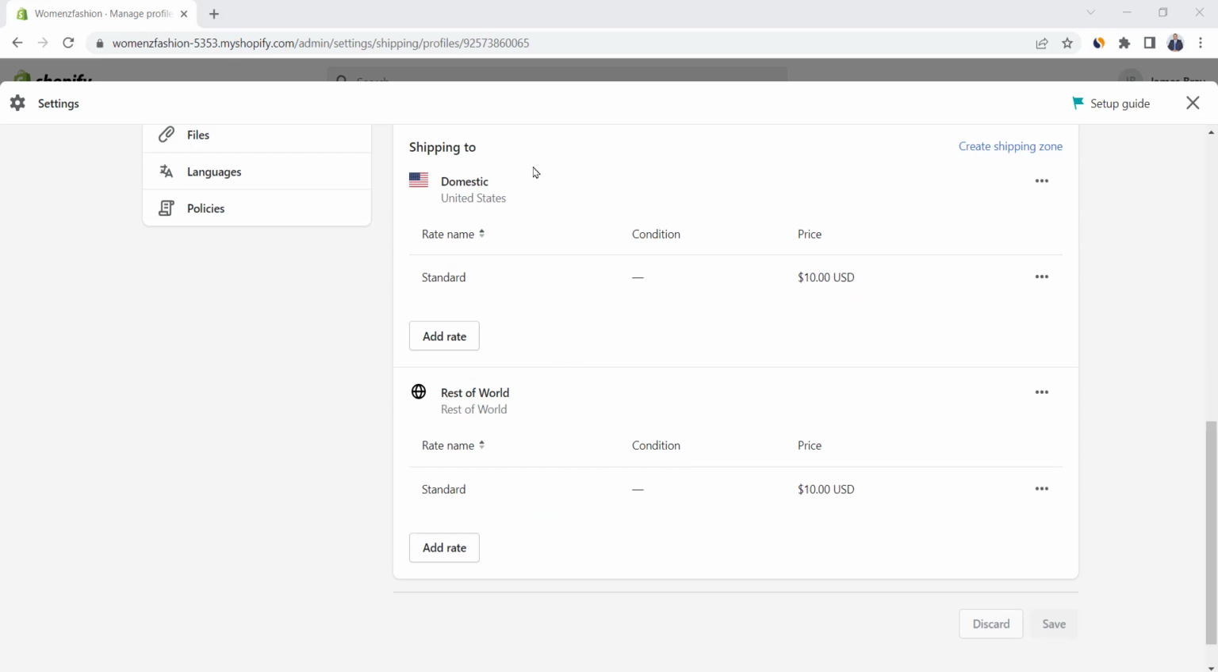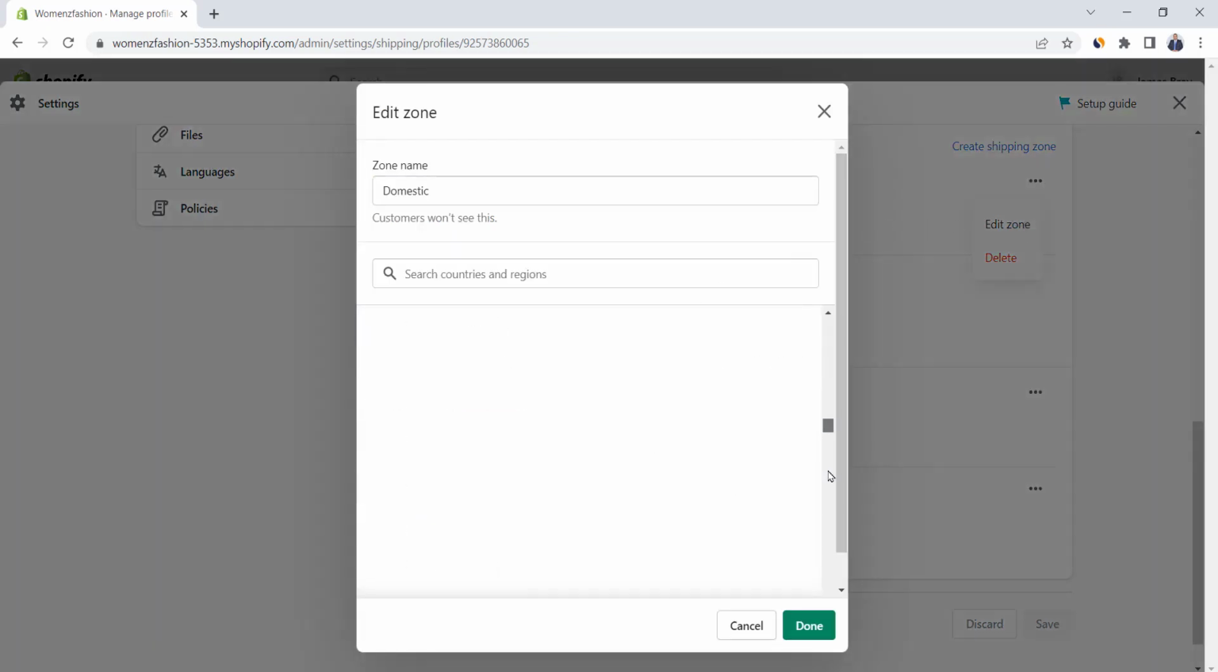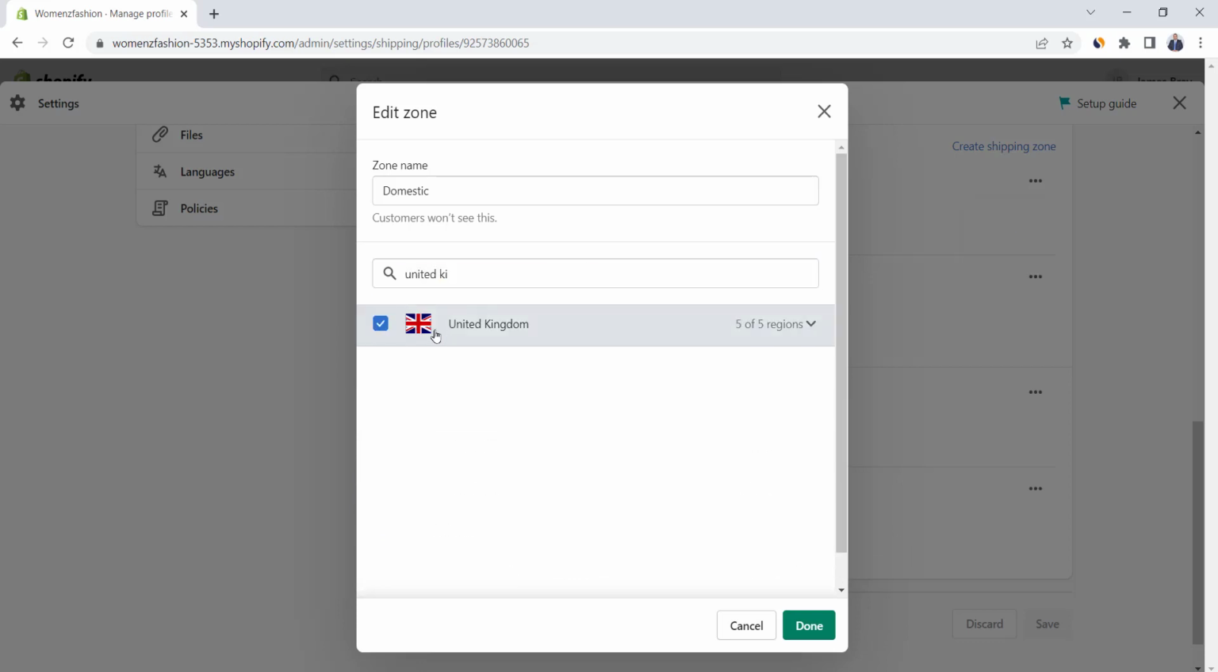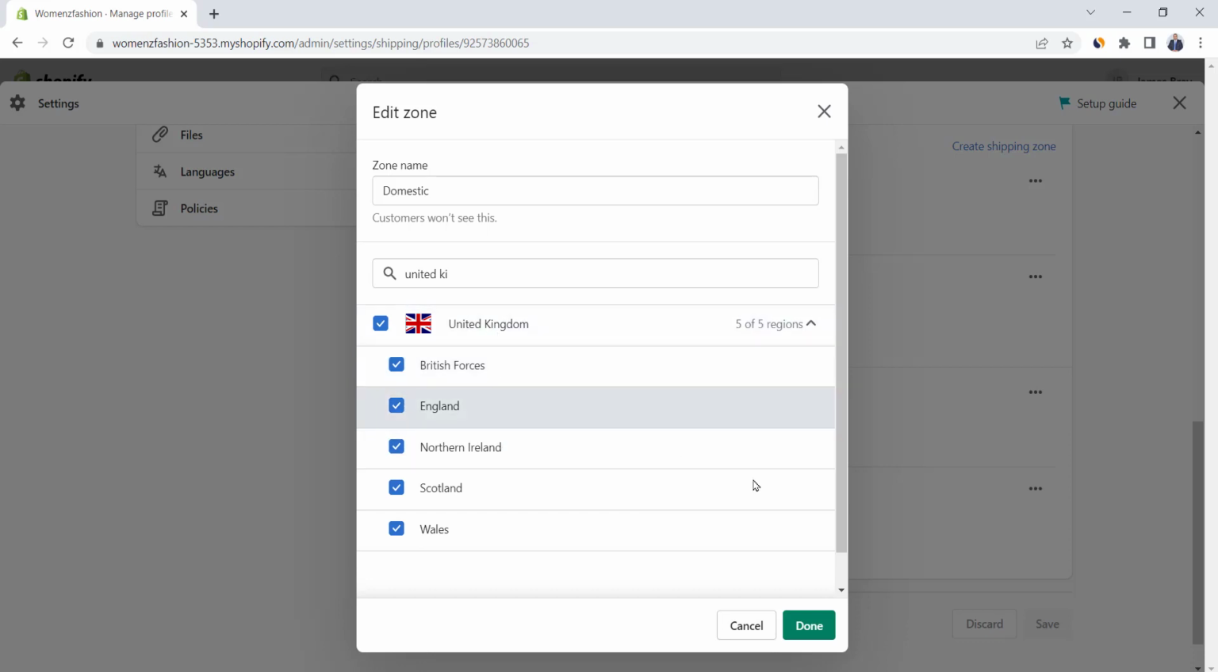Currently, we have two zones created by default for us. The first one is the domestic, where your store is located, and the second for the rest of the world. If you want to edit domestic, just go here and click on Edit Zone. And you can select any country. Currently it's the United States. You can disable it and choose, for example, UK. You can choose the whole country or specific region.